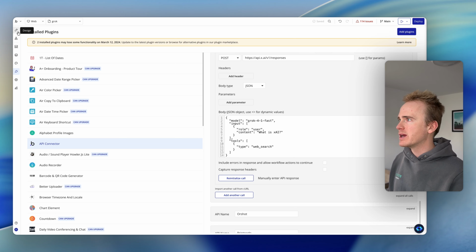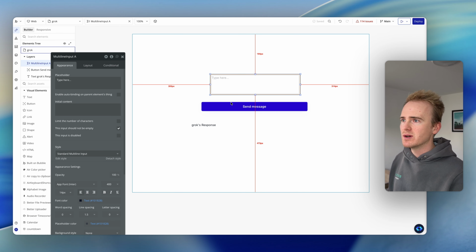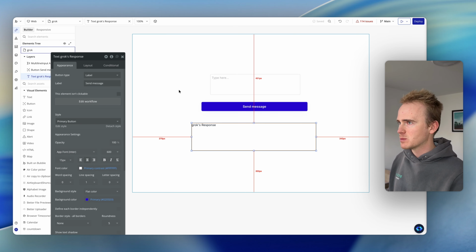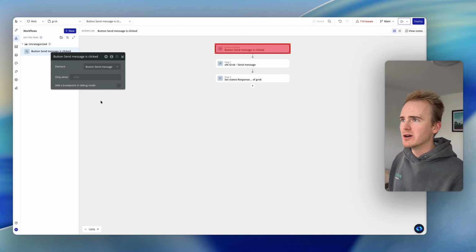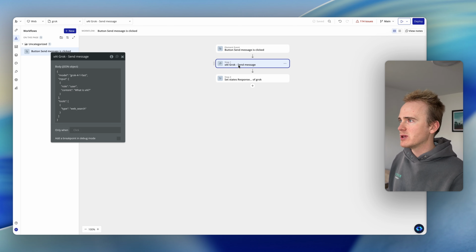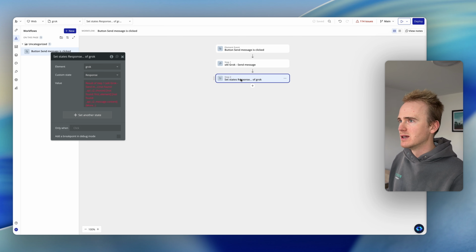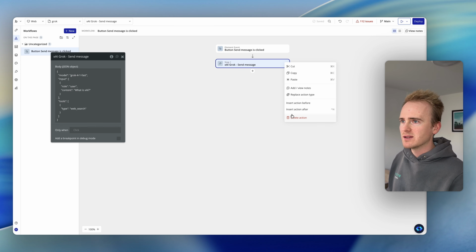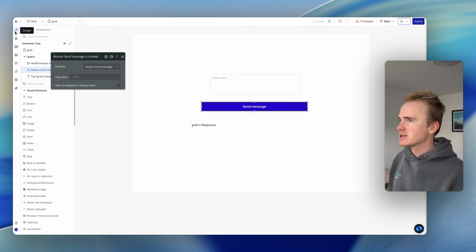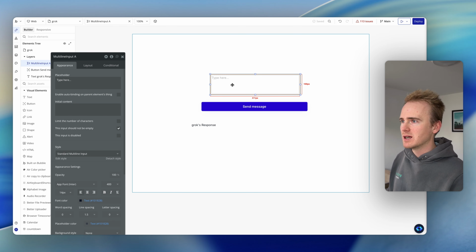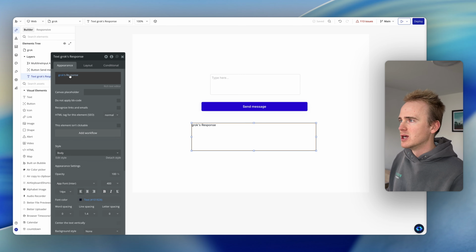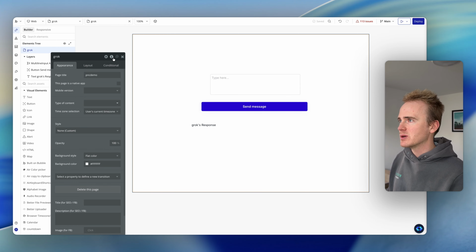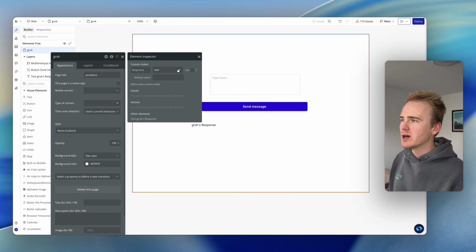I've got my Grok page here from my previous demo, and all I've got is an input, a send message, and then a response. And if I dive into the workflow, I use my API call. I'm going to need to add in some dynamic values in the API connector, and then I'm saving the response. Let me just go back over all of these steps just in case it's unfamiliar. So I've got a button on my page, and I've got a multi-line input, and I've got a text label with a response. This is because I've got a custom state on my page.